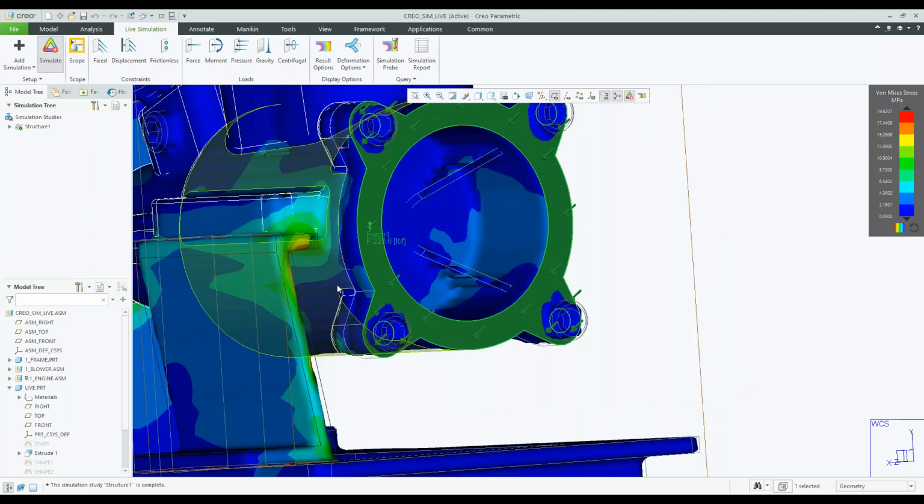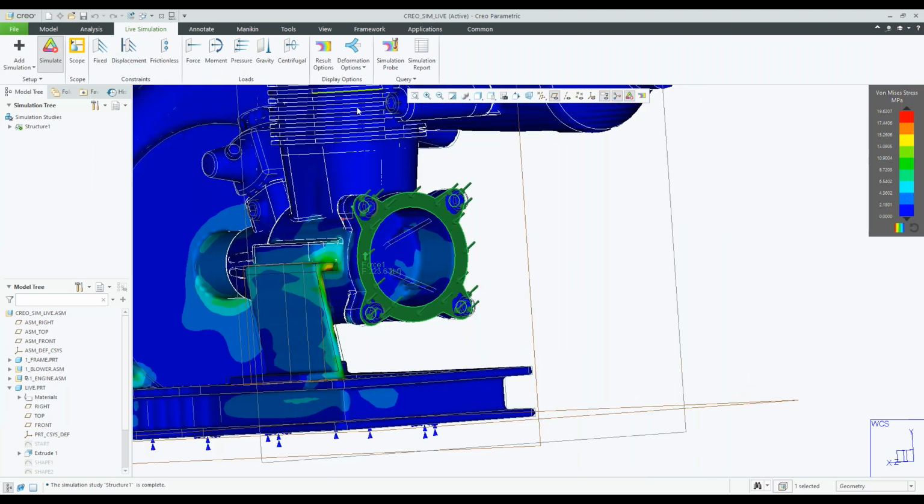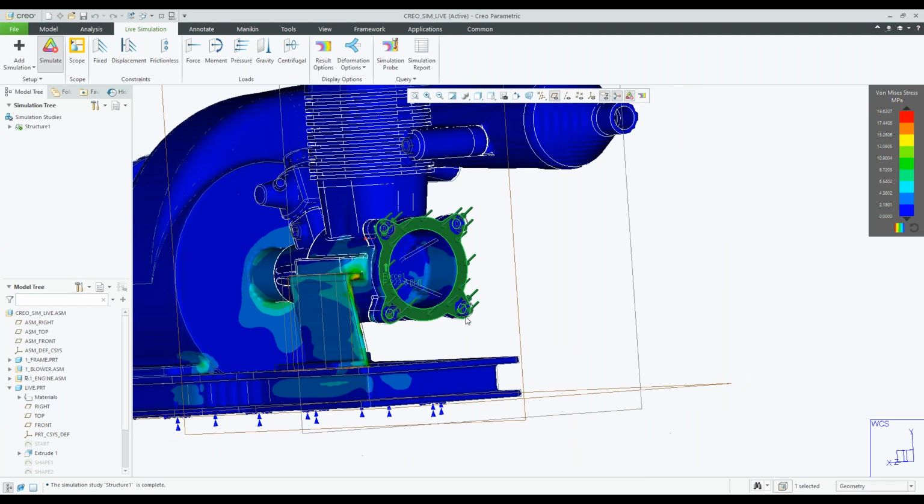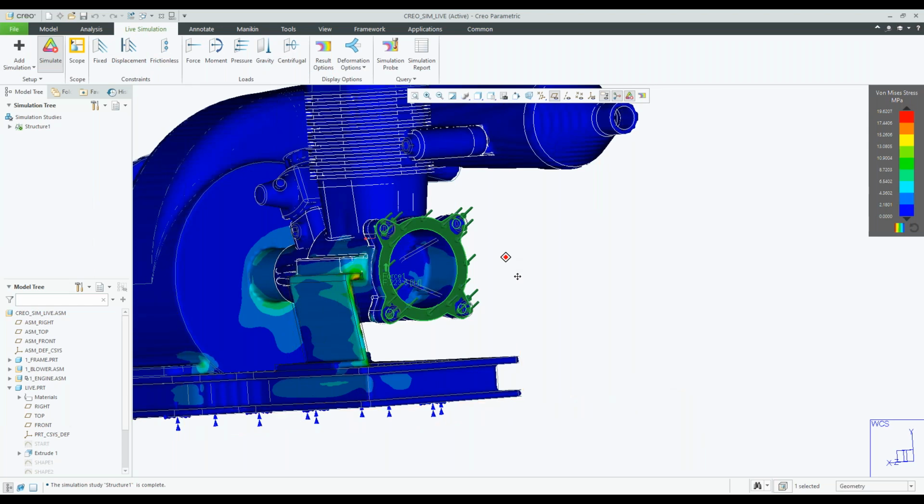Okay, so the same rules apply for assemblies. You'll use it exactly the same way. Apply your forces, your constraints, things like that. Assembly or part, exactly the same thing.